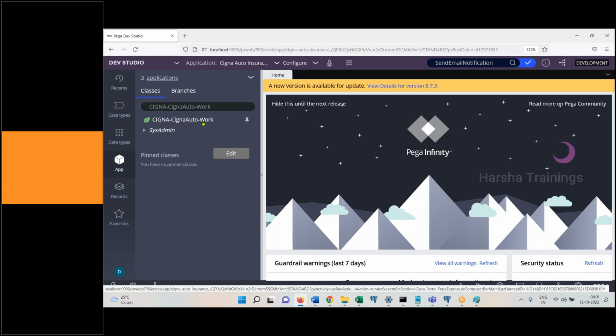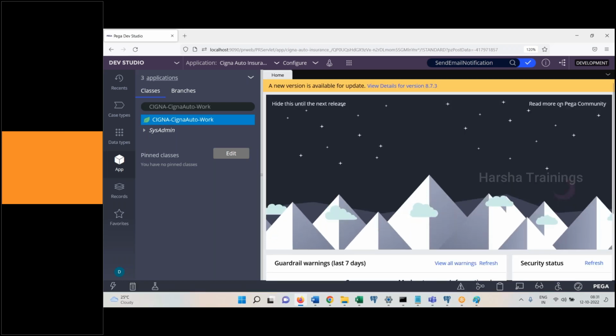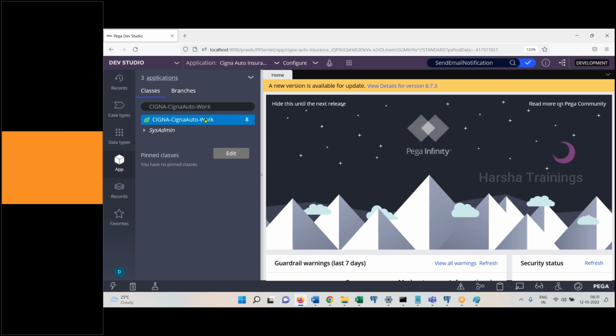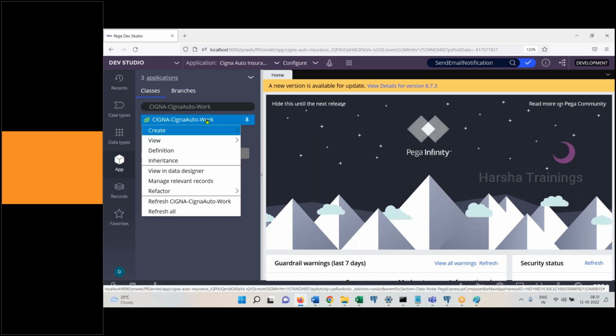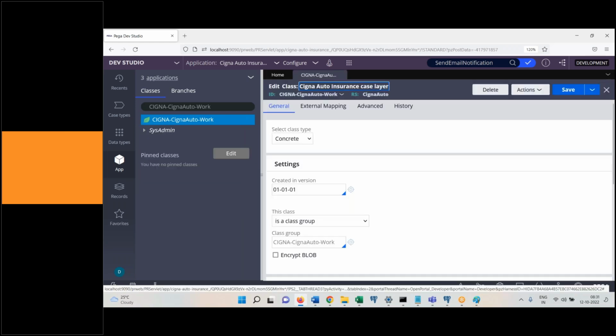I would like to see what the direct parent of a class is. At this point I am going to focus only on the work class. Don't ask me about Signa and Signa Auto. It is very important to understand only the transaction class. Right click on the class, definition. I clicked on definition. This is my implementation work class, correct?